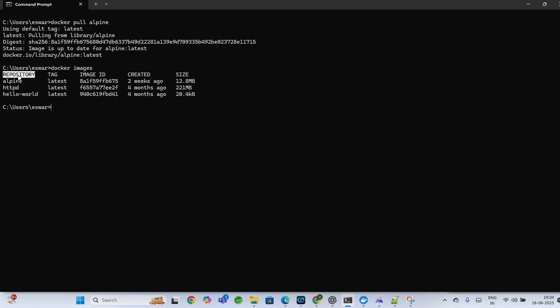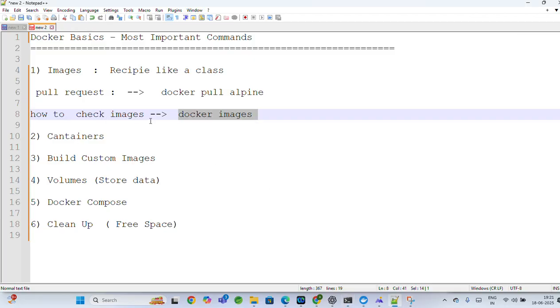See the repository and tag, latest. Some were created 2 weeks ago, some 4 months ago. These are the latest versions. This is Alpine, httpd and hello world. So this is the command to check images.